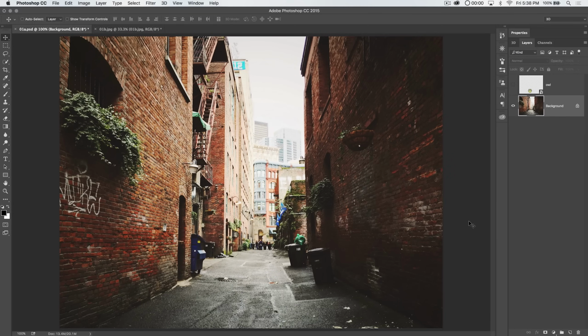Hey everybody, welcome to this Photoshop tutorial brought to you by tutvid.com, where today we're going to go through a 15-step or so process of making you a master at using Vanishing Point in Photoshop.